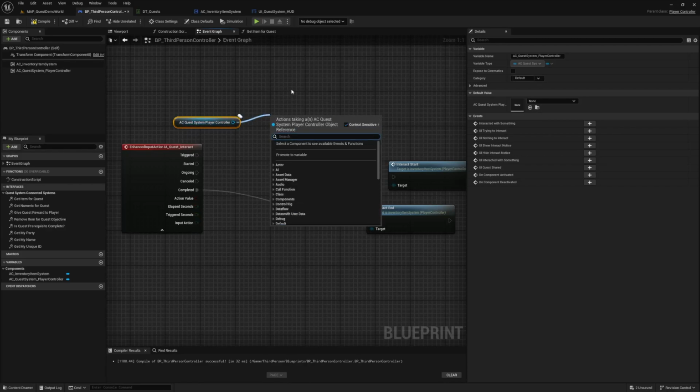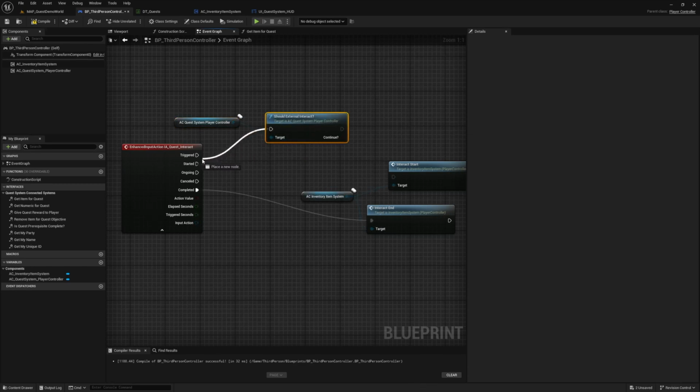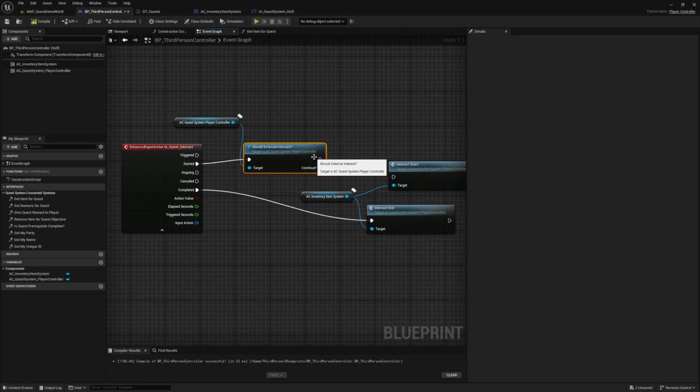AC_QuestSystem_Player controller, and then from this reference call the shouldExternalInteract function. This helper is made exactly for this purpose, and what it will do is try to interact with the quest system if it can, and if it can't, it will tell us it's safe to continue. And it does this using the boolean on the return side of it.